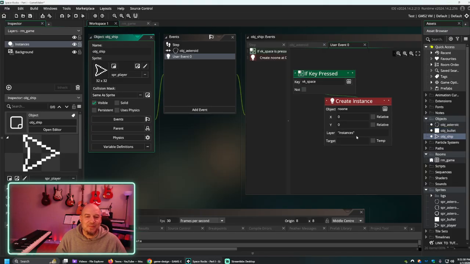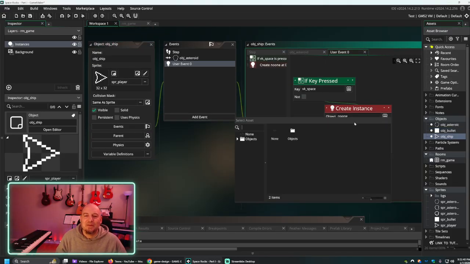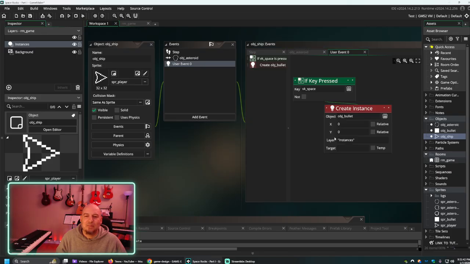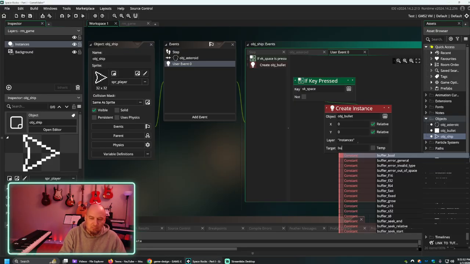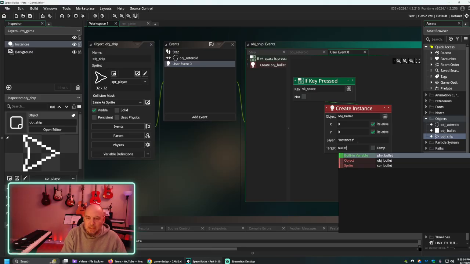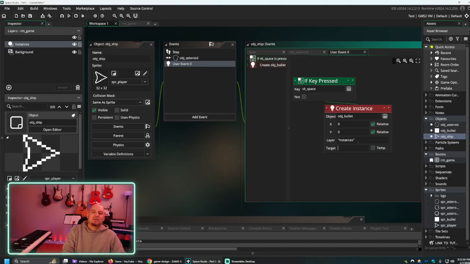So now we'll go back to here. We typically would create the object bullet. We'd create it at 0, 0 on the instances, and we'd give it a name. Like in this case, I don't know, we could call it inst, or I could call it bull, or bullet, or whatever. That allows us to then set different parameters for that.